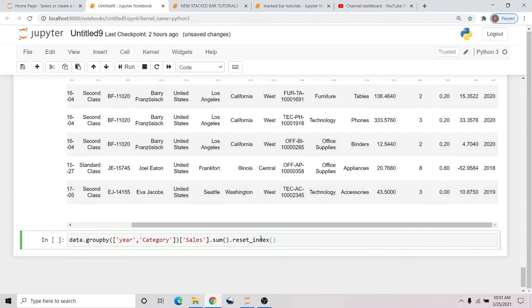So let's go over this line of code. This simply means that we are grouping this data. We have added our new column, the year column, to our original data, and then I want to group this by the years. I pass this into a list because I'm grouping two categories of data, which is the year, and then I specify another column, which is the category. The values are going to be the sales, and the aggregate function is going to be the sum function. And the last line is to reset the index.